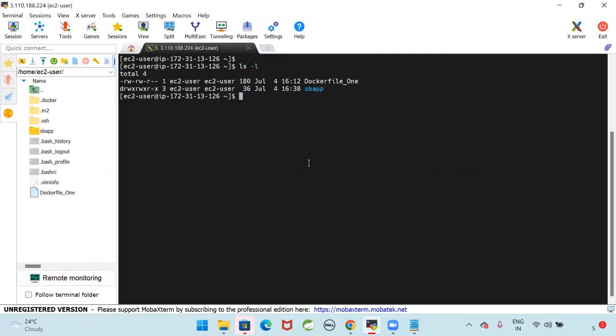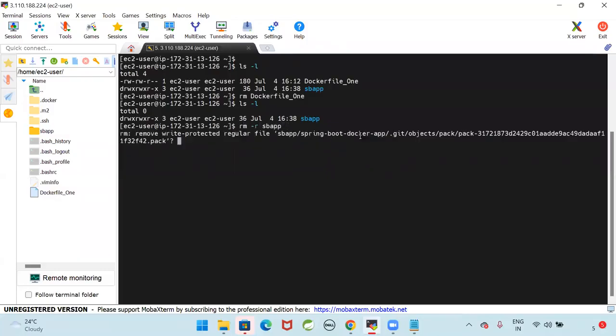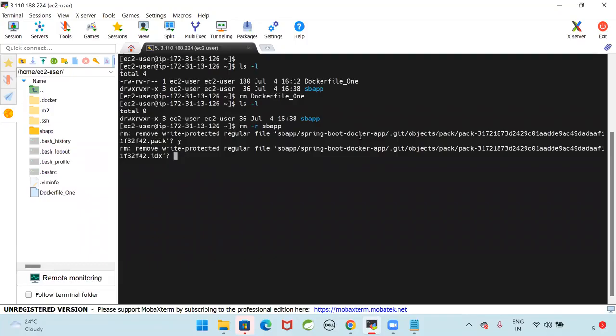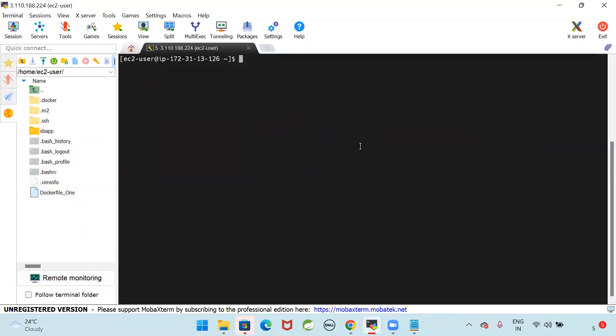ls -l. Next one, how to remove a non-empty directory? rm -r sb-app. It asks to remove write-protected regular file .git. Yes. Now that is also deleted.